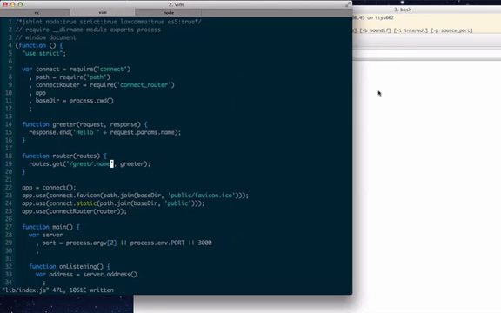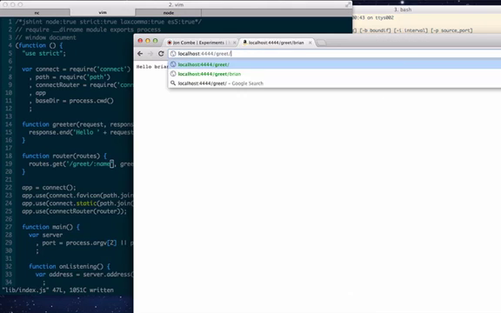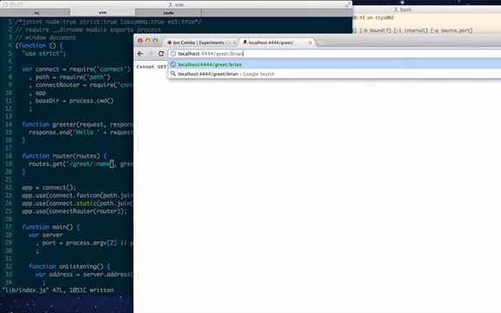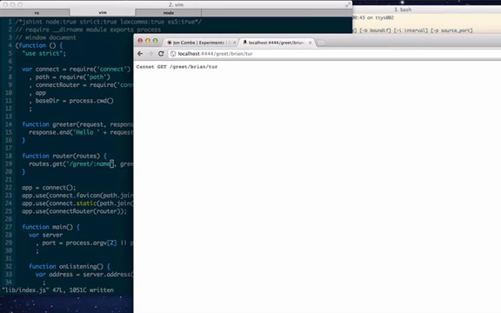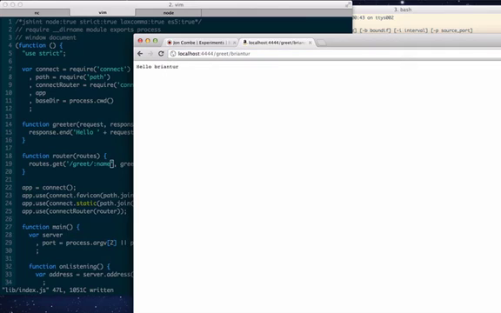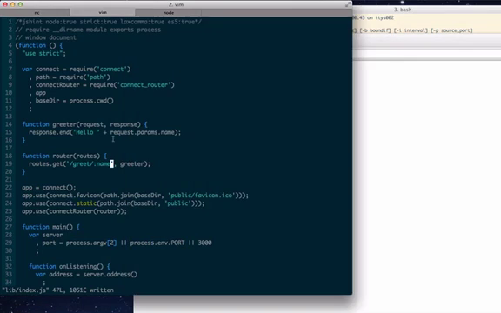Oh, and so I wanted to show you that if I do greet and I don't hand it anything, I can't get it. But if I put something there, I can get it. But if I put too much there, I can't get it. But if you put that without the slashes, or... Yes. Okay. Right. So yeah, that's how the route works.